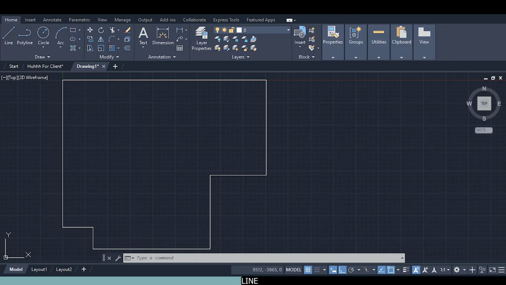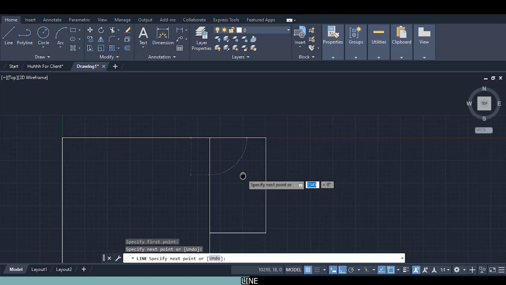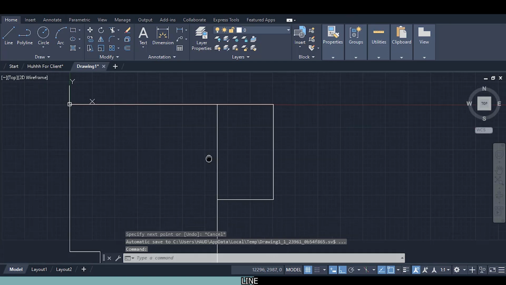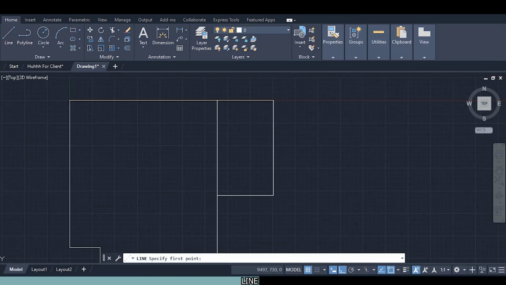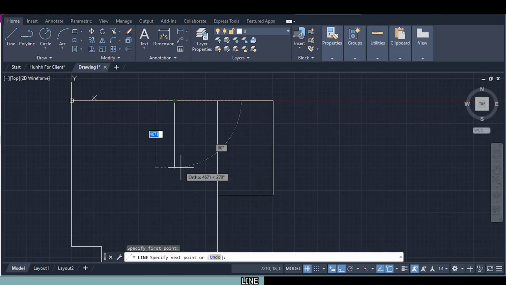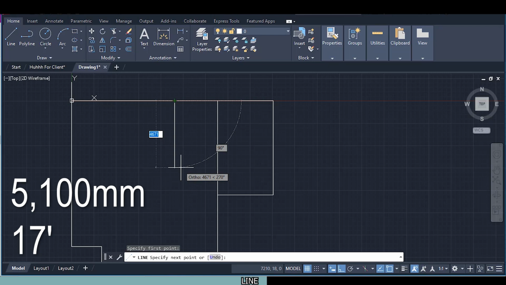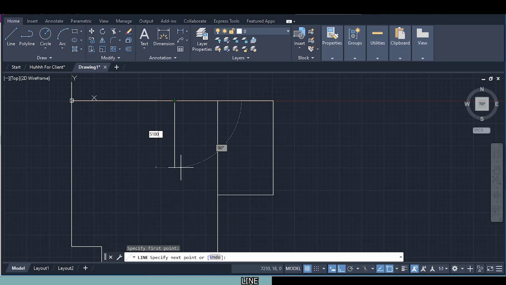So select your line, come to this endpoint, click once, drag up, click at that endpoint again, the line will continue. So press escape, enter on your keyboard, either one to end the command. And now select the line again. I'll come this way to this endpoint. I'll click once, and then I'll come down 5100 millimeters, which is 17 feet. Press enter. The line will continue. So escape on your keyboard to end that command. Select our line again.